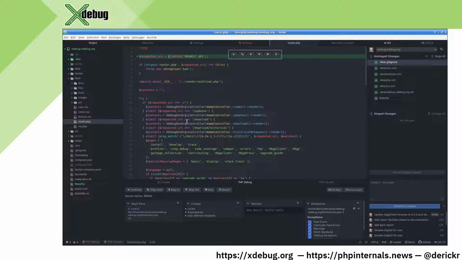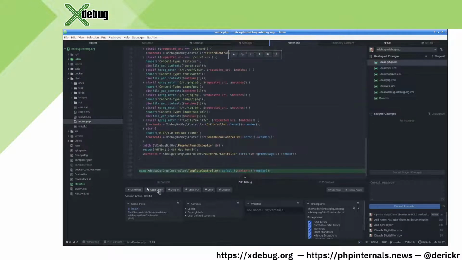Let's now step over things. As usual with Xdebug, you can inspect the variables. In this case, I want to know the contents of requested URI and contents, so let me step over contents to see what's in there. I click on locals to do so. You see contents is now a bunch of HTML and requested URI is the slash.